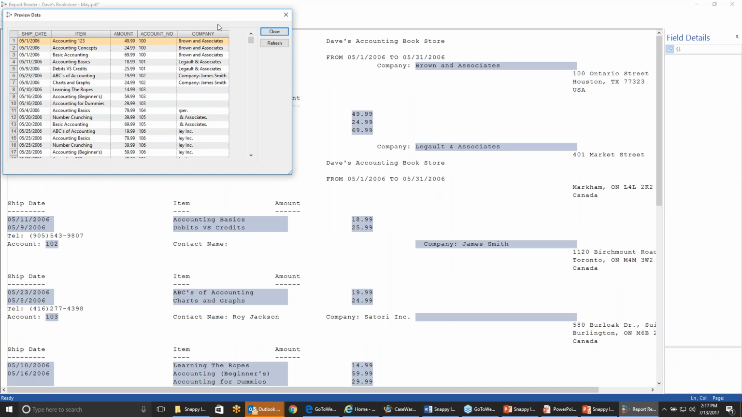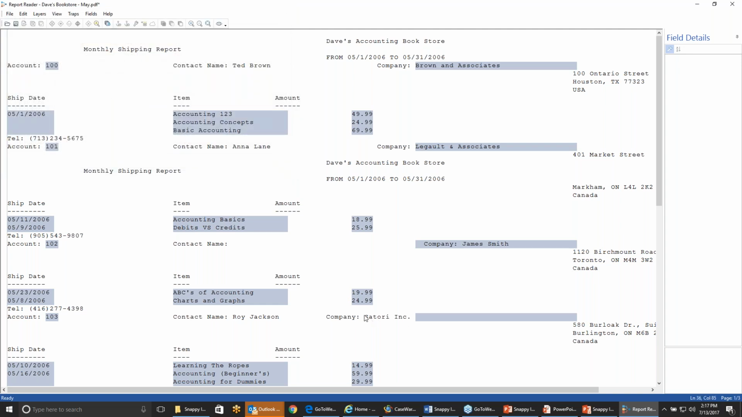Take a quick peek. Well, now that's weird looking, isn't it? Let's go see what's going on there. So this is a case of, if you'll recall, I mentioned that data in PDFs has a tendency to float around. Do you see how this company doesn't line up?